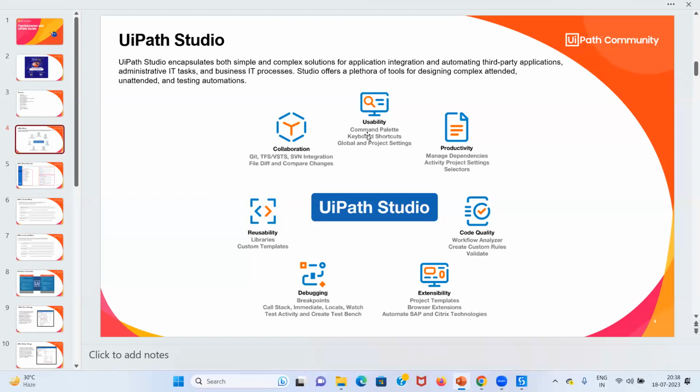Another thing is productivity. UiPath is designed to enhance productivity by automating repetitive, time-consuming tasks, and it saves time, improves accuracy, and reduces human error. Why do we use automation? Because we need to save time and cost, we need data accuracy, and finally human error reduction. All those things are there inside UiPath Studio.